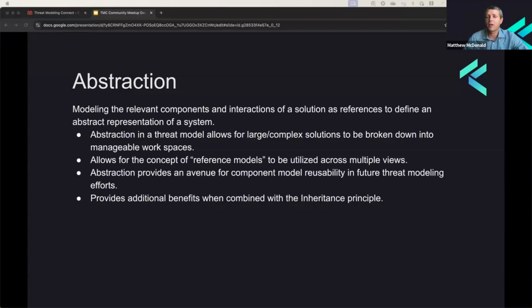Later, I'm going to speak about inheritance, and I believe abstraction and inheritance in this usage play well together, because when you're creating these reference models, you can inherit various aspects of those models. This has a lot of implications for efficiency due to the reuse of potential parts of a threat model. Typically, within an enterprise environment, we're going to have various component spaces that are used by multiple solutions. If we take the approach of abstracting that component out into its own threat model, the efficiency comes from being able to reuse that reference model across other threat models, and then using inheritance, which I'll show later on, to pull some of that information across as well.